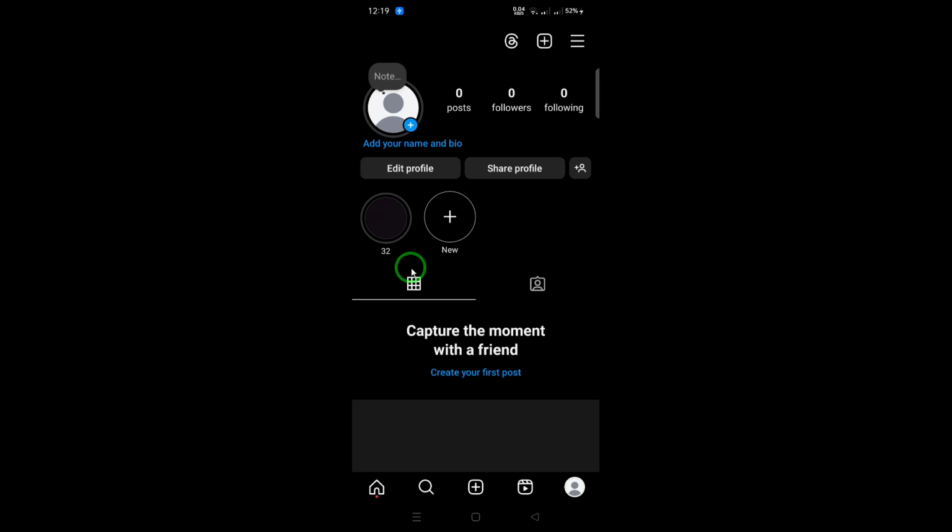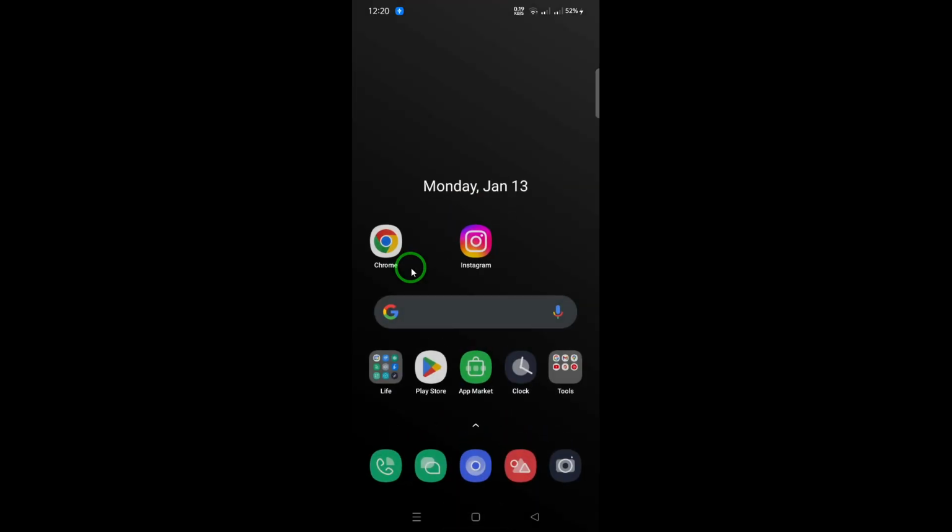Following these simple steps allows you to easily view your Instagram highlights anytime you wish. It's a fantastic way to keep memories alive and share special moments with friends and followers. So go ahead, explore those highlights and enjoy revisiting your favorite stories.